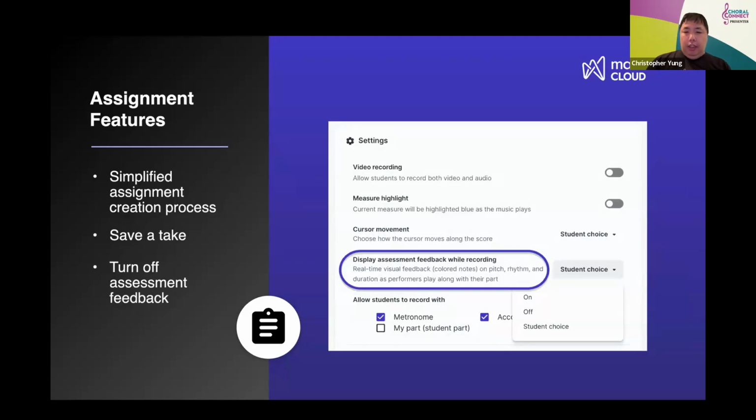This is what I mentioned a little bit earlier, where you saw the green notes, yellow, red. You can customize what students have in terms of those options. And then, of course, we are always tweaking and improving our assessment algorithm so that when students are recording, it is as accurate as possible.